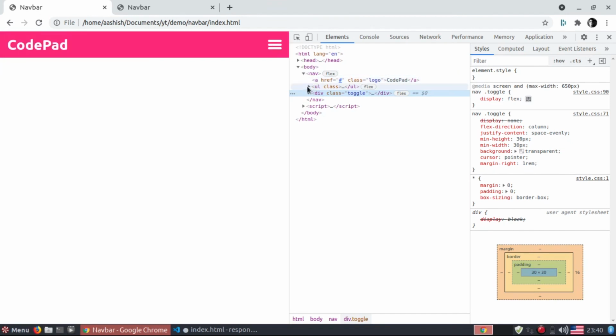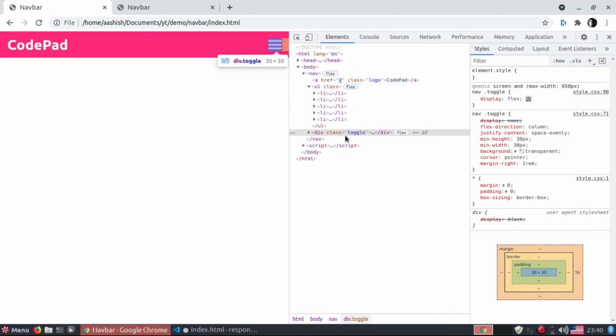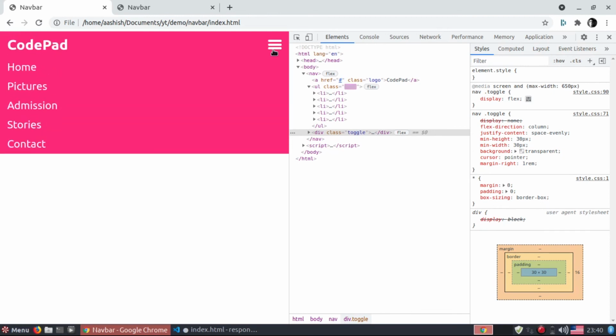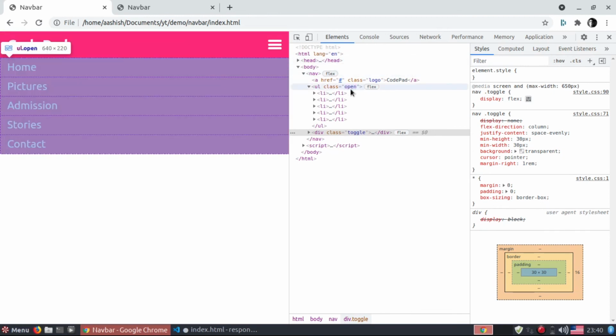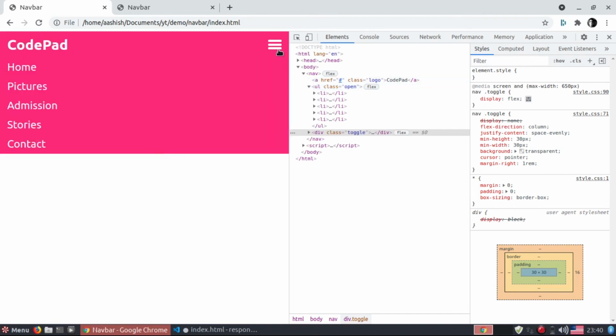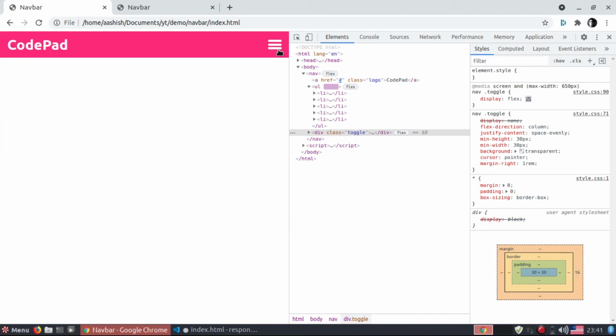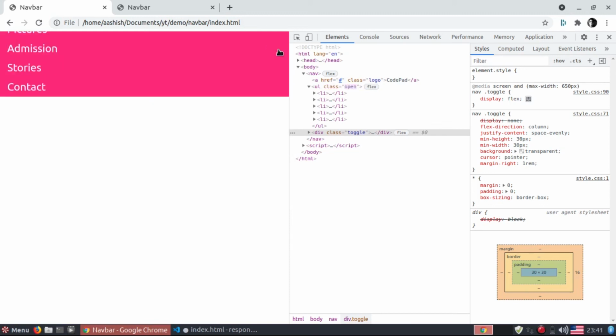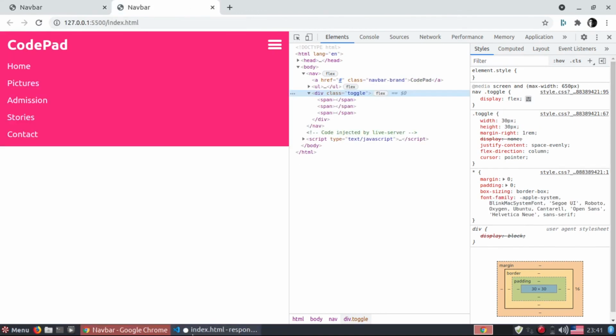In here we have UL class equals to nothing, the class has no value given to it. But if I click this toggle button, the open class is being assigned to the UL element. Whenever I click, you can see the open class is just added in here, and when I click that again, this open class will disappear from there like this. So we are going to implement the same thing for styling our navbar.